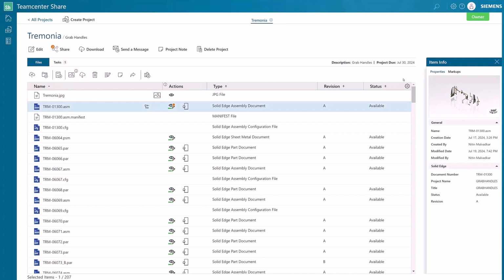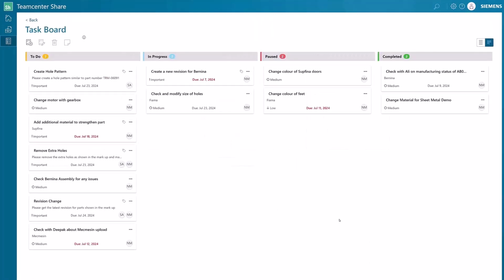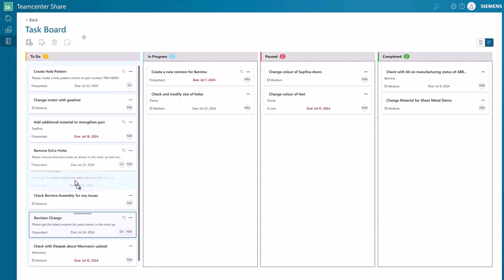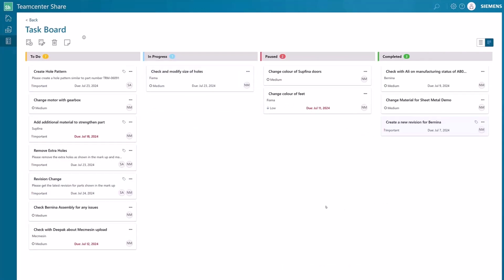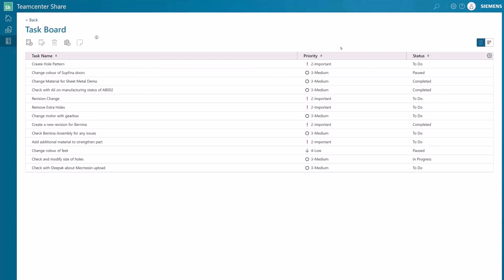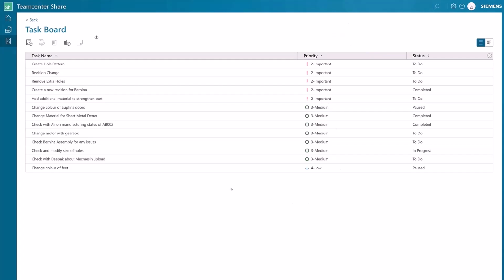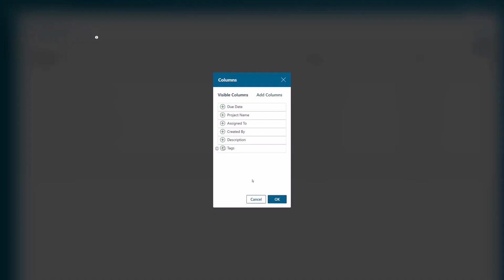Task management gets a major upgrade with the enhanced task board featuring a Kanban-style interface for easy tracking of project progress. Tasks can now be reordered based on priority, and status updates are as simple as dragging and dropping tasks between categories. The list view also introduces productivity improvements, allowing tasks to be sorted by priority and offering additional properties like assign to and tags for better management.